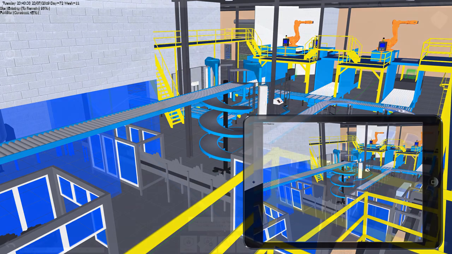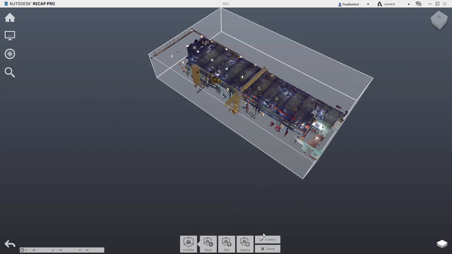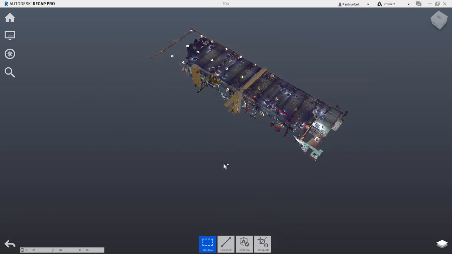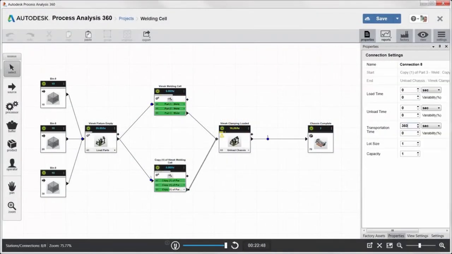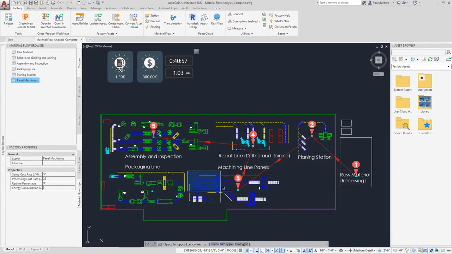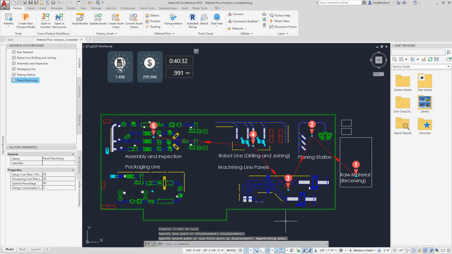Finally, a facility is up and running. We must now operate and maintain the facility to ensure uptime and optimize any future adaptions. Turn the risk brought about by change in your facility into an opportunity to optimize production using Autodesk Process Analysis and Material Flow Analysis in AutoCAD.